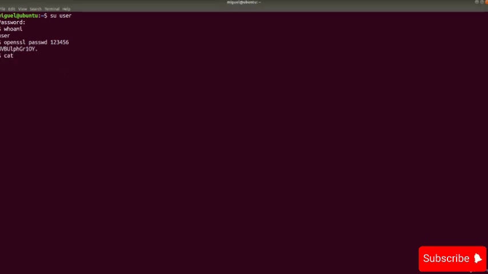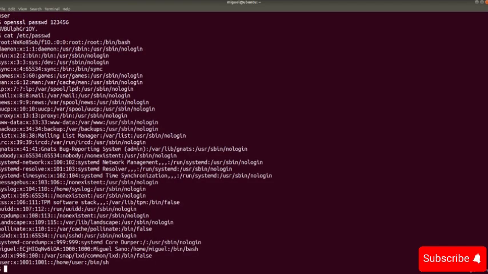Basically what cat does is just display everything inside a file. So if we do cat /etc/passwd, it shows everything there is in this specific file. So there's a lot of stuff. You can see Miguel, so we can just go ahead and copy it from here.